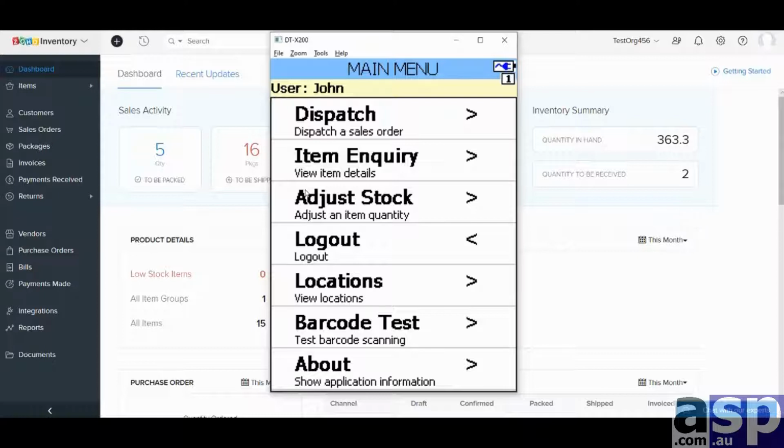So we can see here a number of things we can do from the terminal itself. We have dispatch options, item inquiry, adjusting stock, looking at locations, barcode test, etc. Now, ASPluris is a modular system, so there's a large number of modules available. These are just some of the basic options currently available for ZOHO.